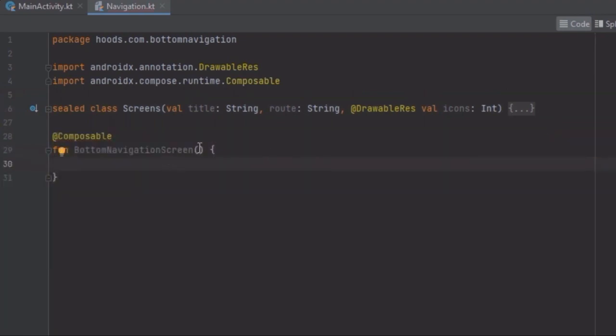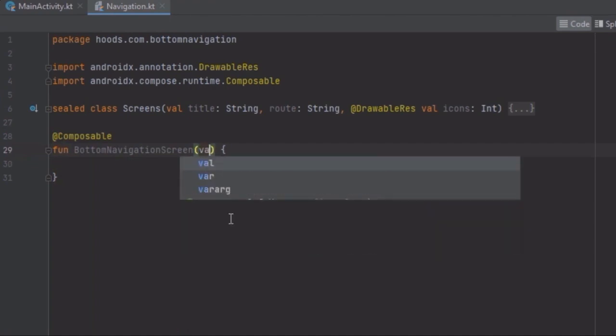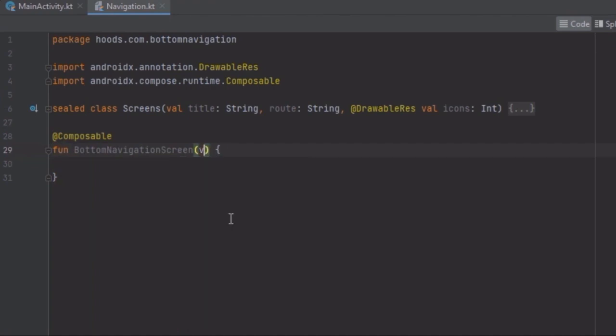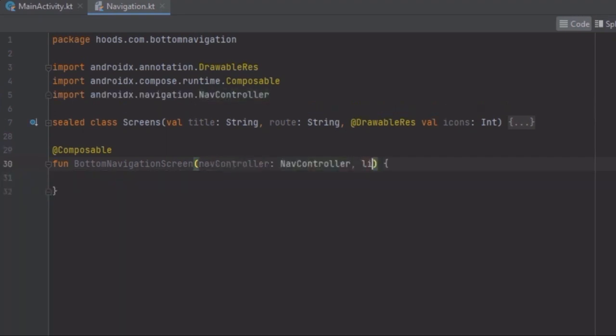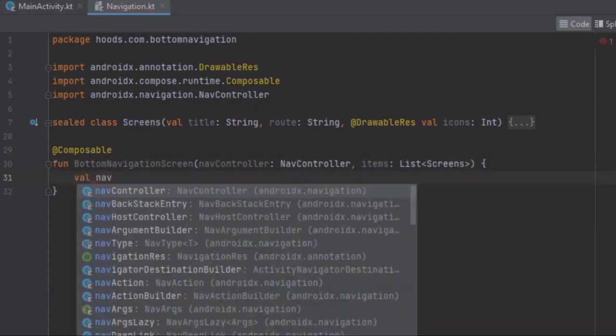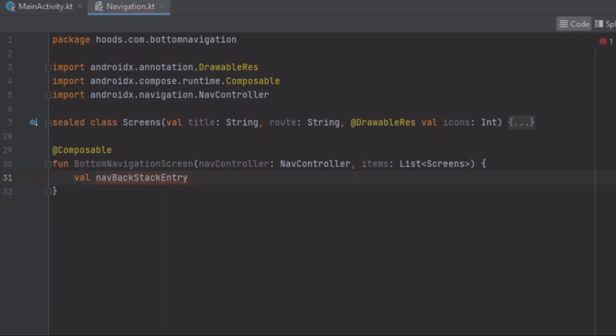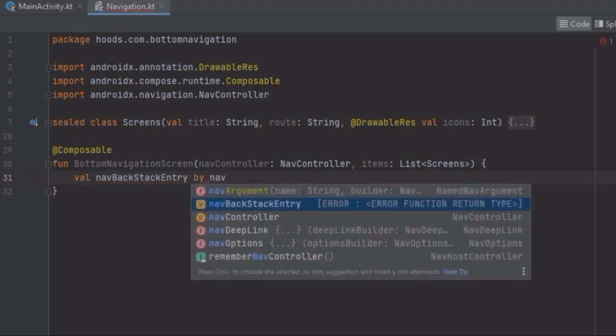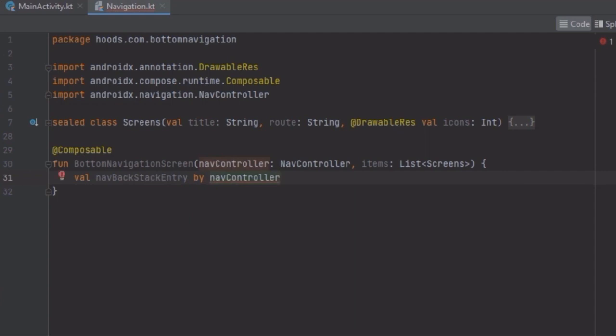This bottom navigation screen requires us to pass in two parameters. We are going to pass in the nav controller. Now we want to access the back stack entry. So we are going to call the navigation back stack entry, and we're going to use this back stack entry in order to get the current destination. We're going to use the delegate method, and then we're going to use this nav controller, which has been passed from the main activity.